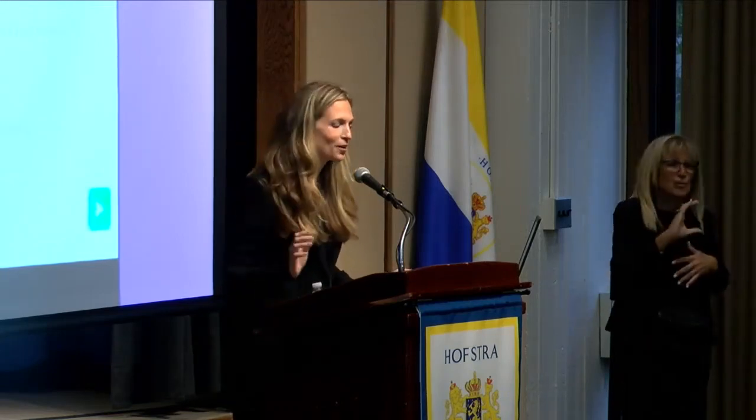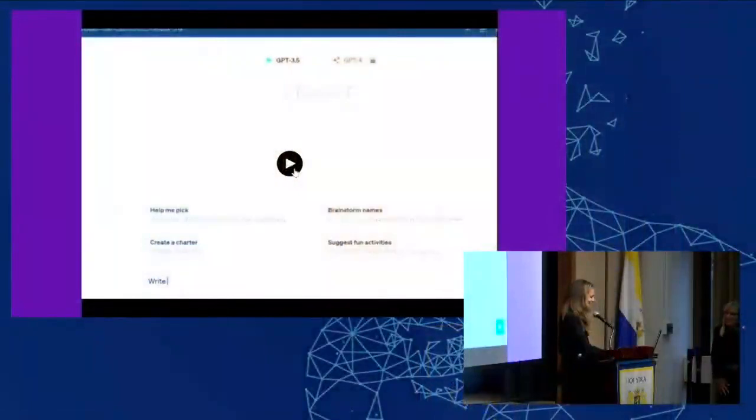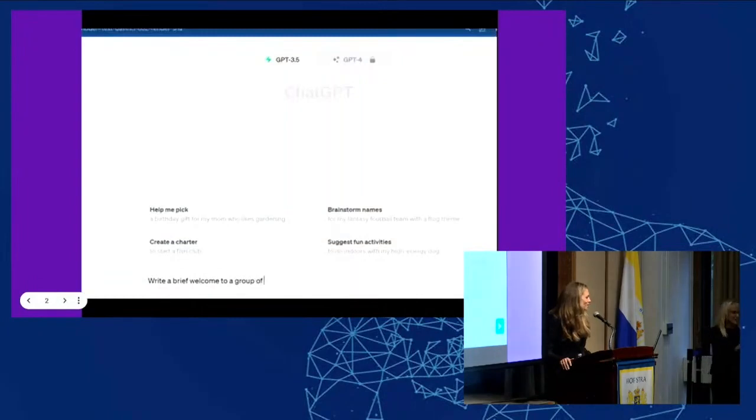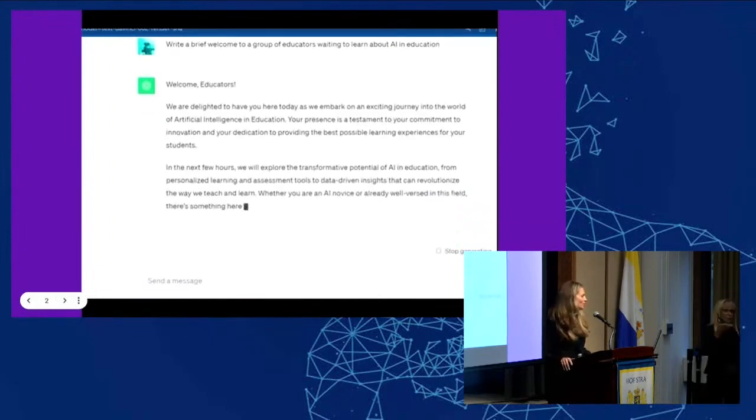So I invite you to look at the screen and move your eyes as fast as you can. Okay, fine. And so ChatGPT is a dialogue model tool where users put in a prompt, and then you're going to see that it's going to generate a letter or a speech to welcome you to this presentation.